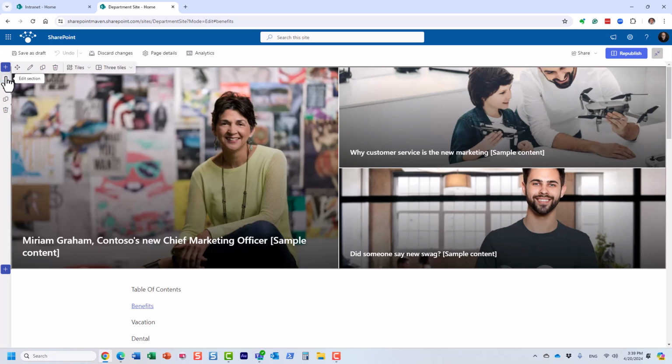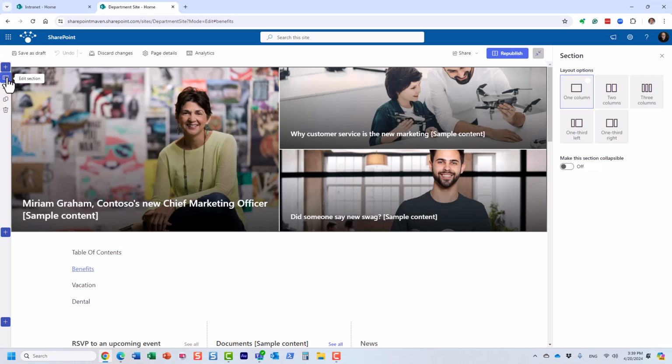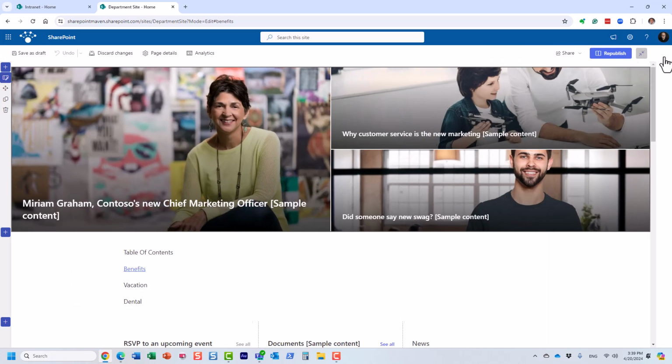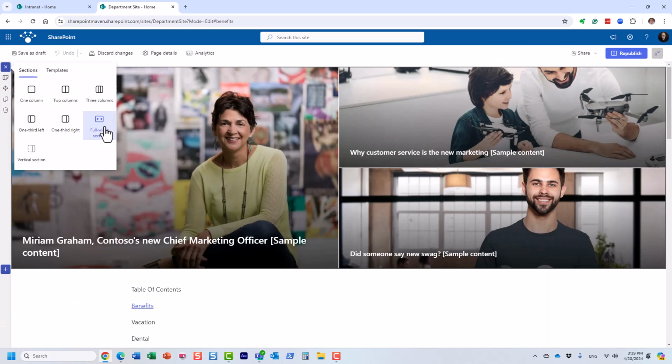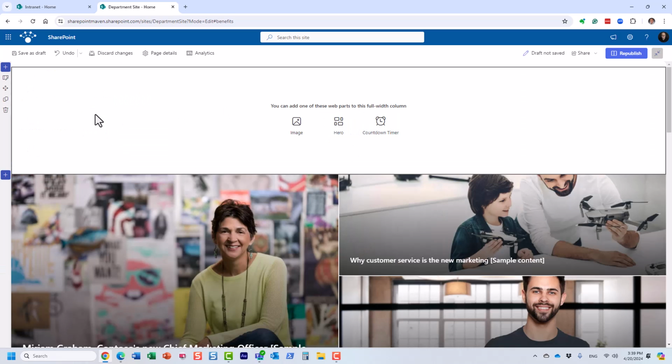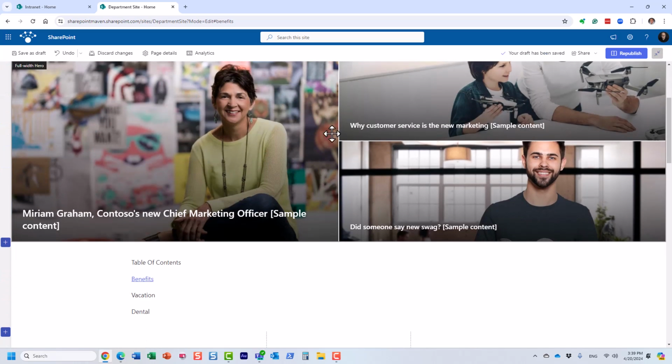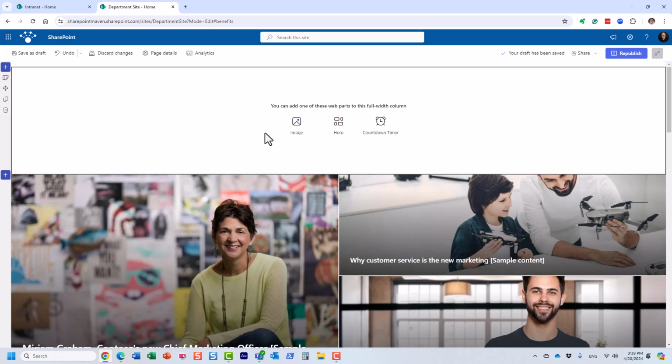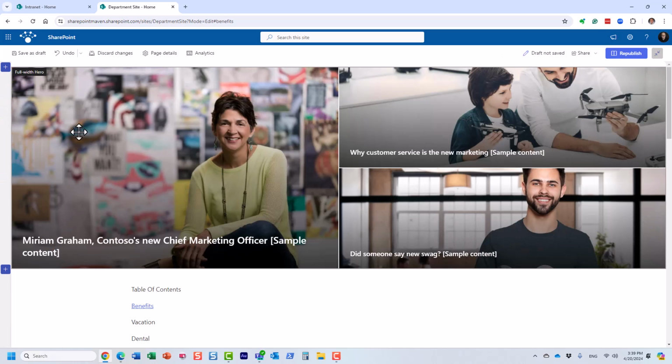What essentially Microsoft did, right? They added what's called a full width section. Here we go. It's a section that runs all the way from the left to all the way on the right. All right. So there is absolutely no white space in here, as you can see. And this full width section is pretty limited in terms of what it can have. There are actually only 3 web parts you can have in here. The hero web part, which is what this is, the countdown timer, and an image. All right. So how do we add a vertical section?